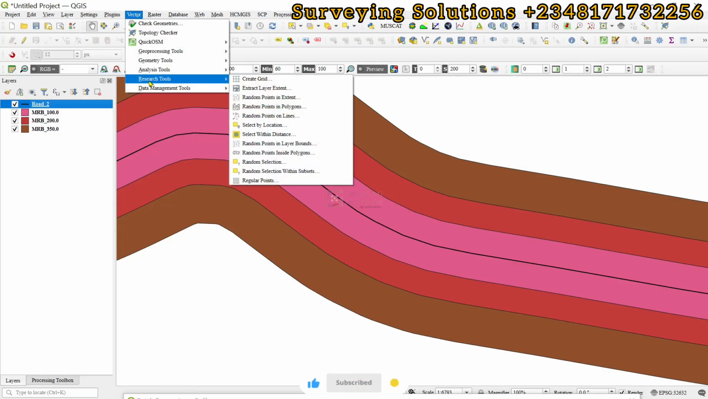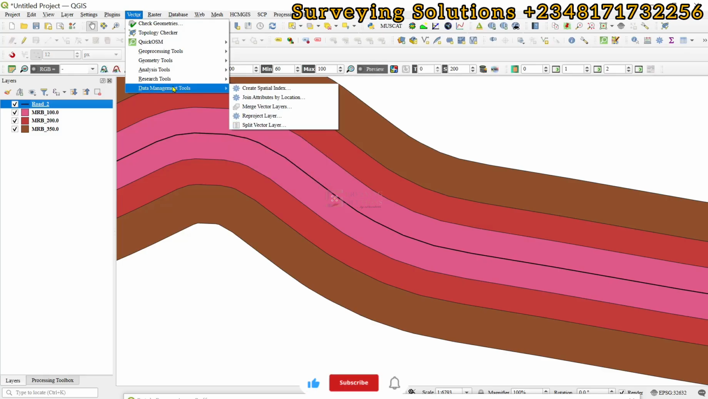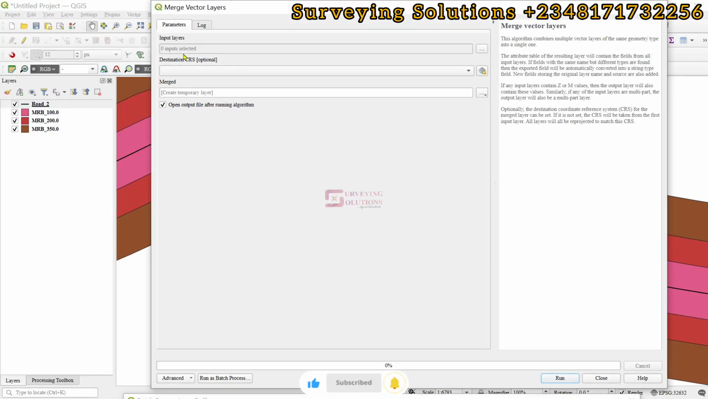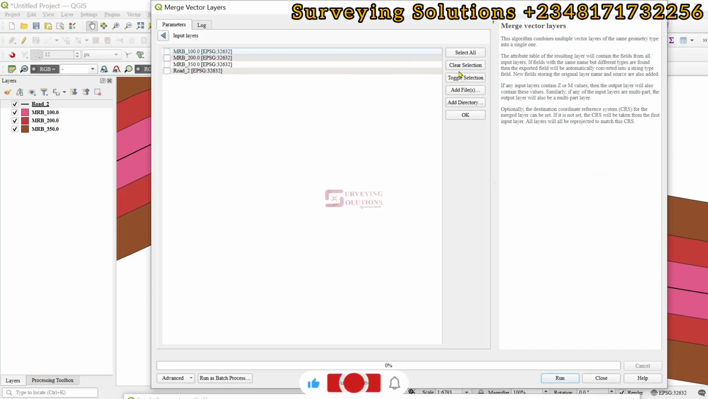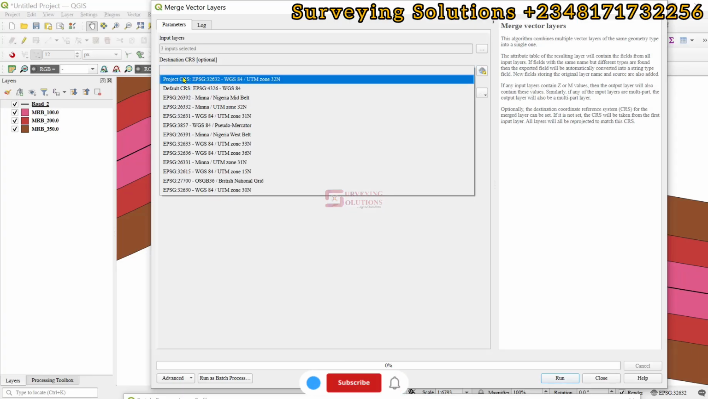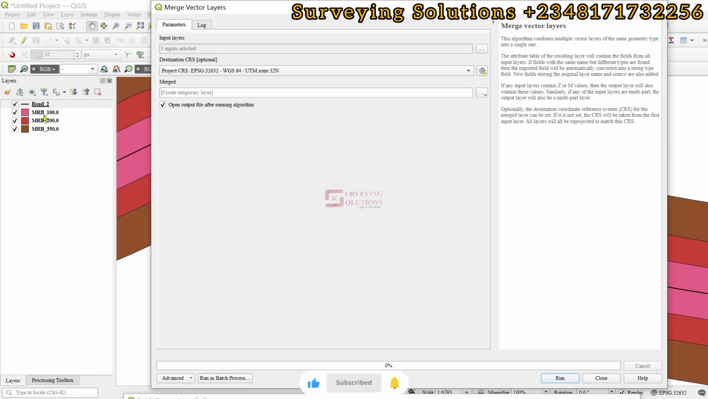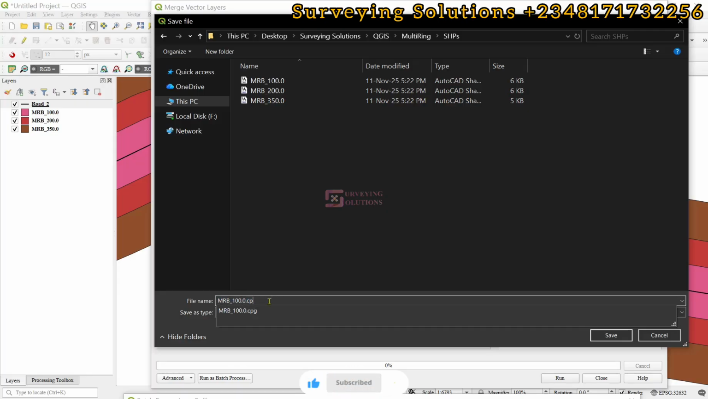So we come to the data management tools under vector, and then we click on merge vector layers. So under the input layers, okay, let's just select all and then deselect this. So we have selected the 3 buffer regions that we have. So we click on OK. The destination, we are still going with the projected, because your data needs to be in a projected system so that the buffer distances can work very well. And then for the merged, let's save to file. Good. Okay, so let's call this multi-ring buffer merged.